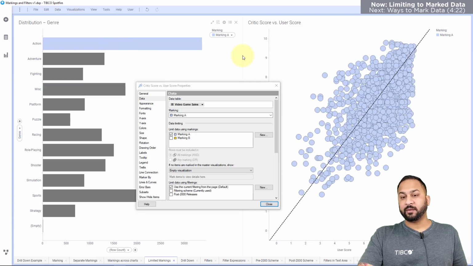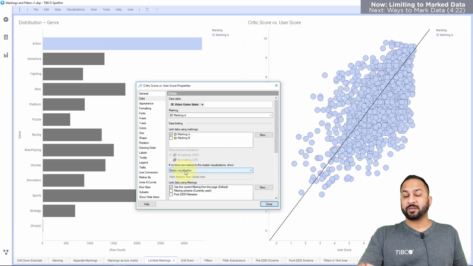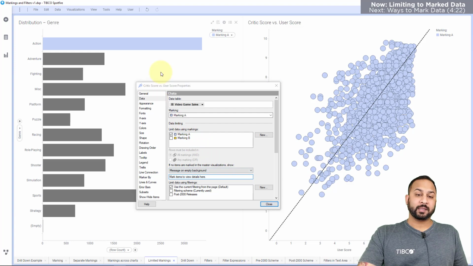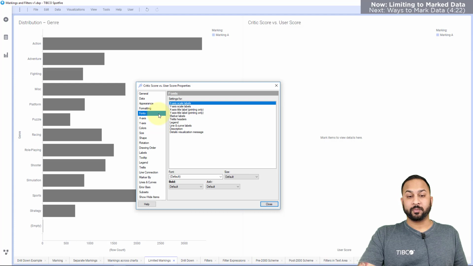And that's usually the default when you right-click and create a details visualization. It'll be set to an empty visualization, so you'll have to choose to change it to something else if you'd like. The third option is a message on an empty background. You can put whatever message you'd like in here. And when you don't have something selected, it'll show that message there until you select something, and you can change the format of that in the fonts submenu.